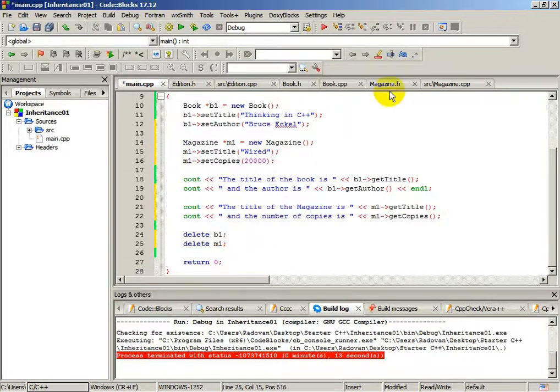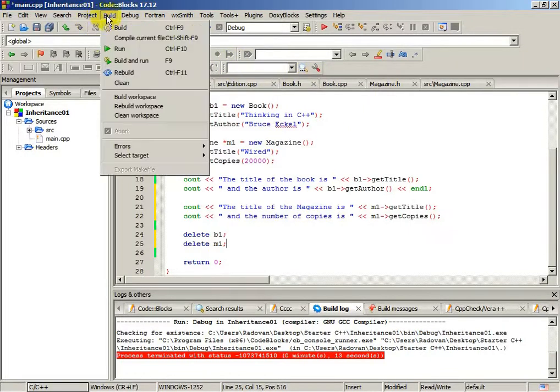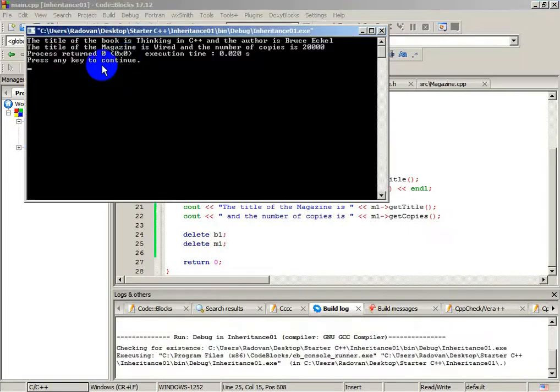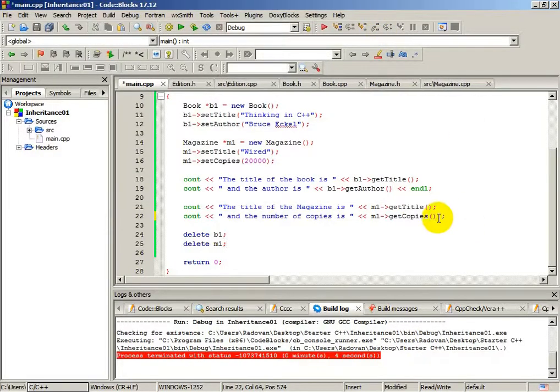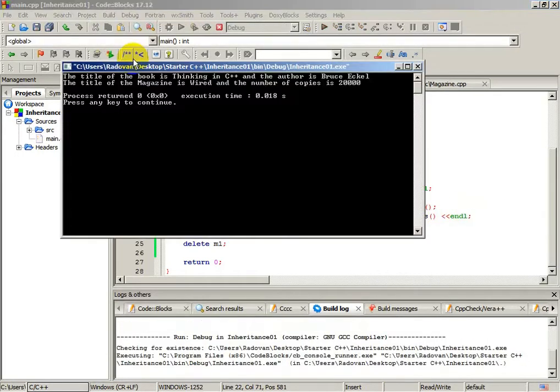Pretty much simple. Now let's see if it will work properly. The title of them, okay, but let me just use end line here. It works, but we will use it with end line. It will be better. Okay, as you can see, the title of the magazine is Wired, and the number of copies is 20,000, which works great. And this is a simple example of how we can use inheritance.